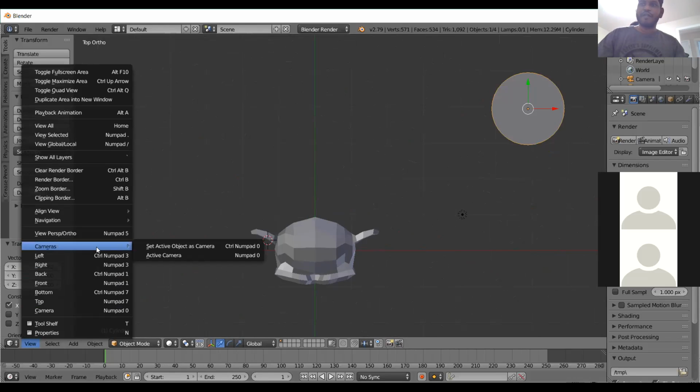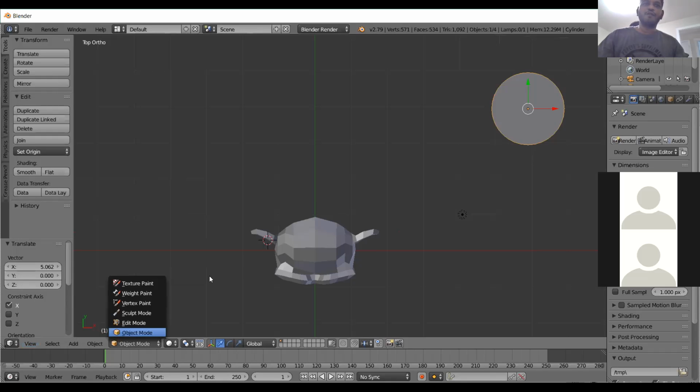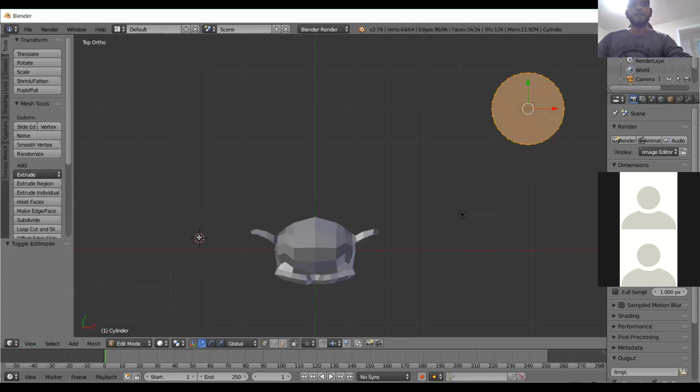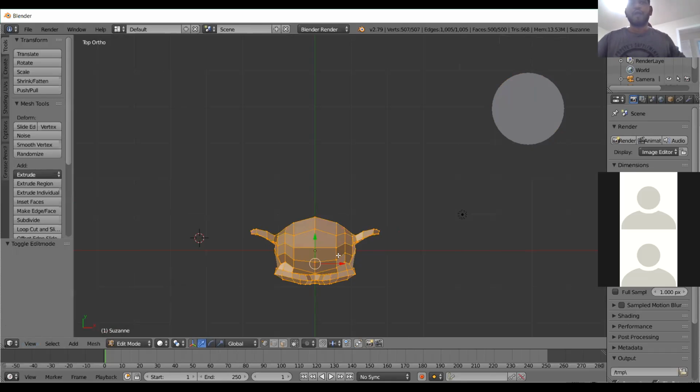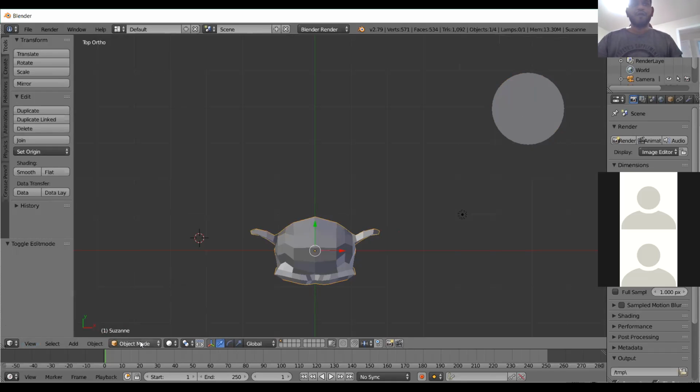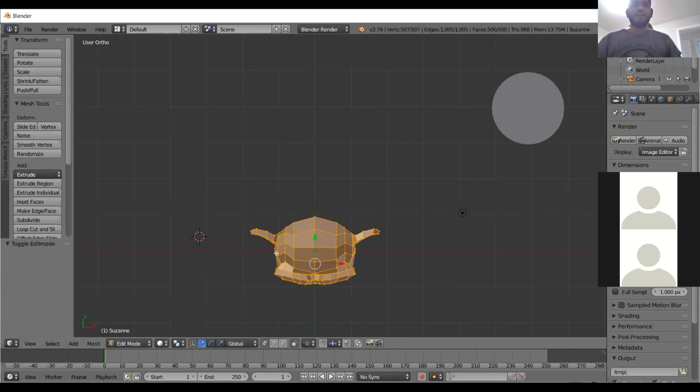Professor? Go ahead. I'm not sure what I did, but my monkey head's in a wireframe now. Okay, that is because you pressed tab on your keyboard. Press tab on the selected object, press tab on the keyboard. That's going to go to the edit mode. Or you can select from here, object mode. If I want to go for the edit mode, I can go to edit mode, and I can break this.